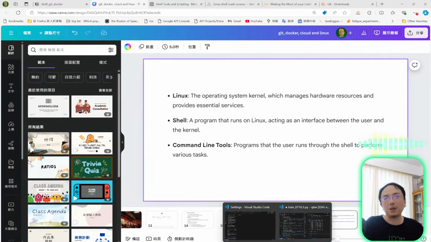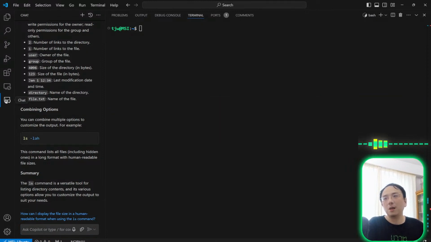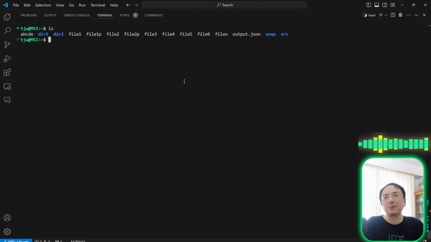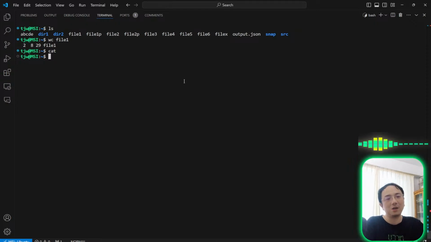let me go to the shell here. We don't need this anymore. So we have several things like ls and wc, like file1 you can see, or maybe cat. Some of them are actually built into the shell itself. So if we have a different shell like zsh, bash, some of the commands may be built in, but some of them might be tools that are used separately.